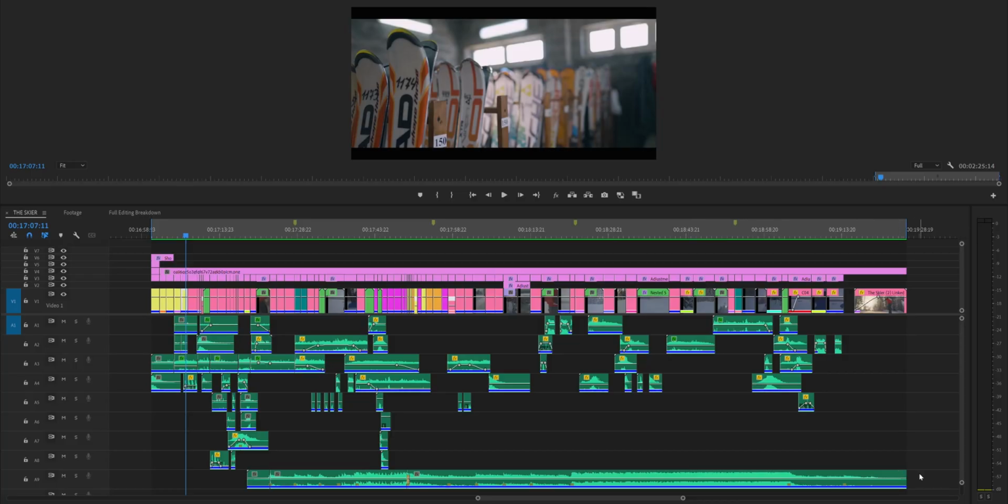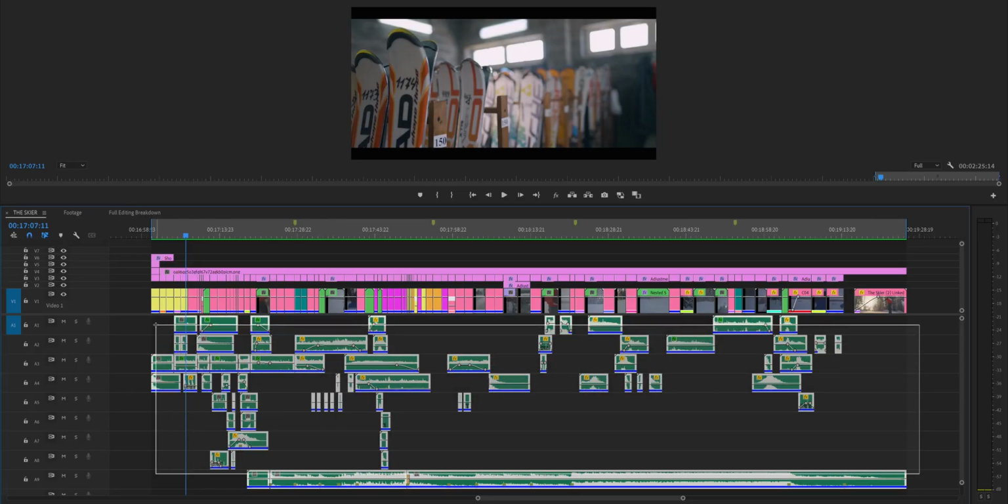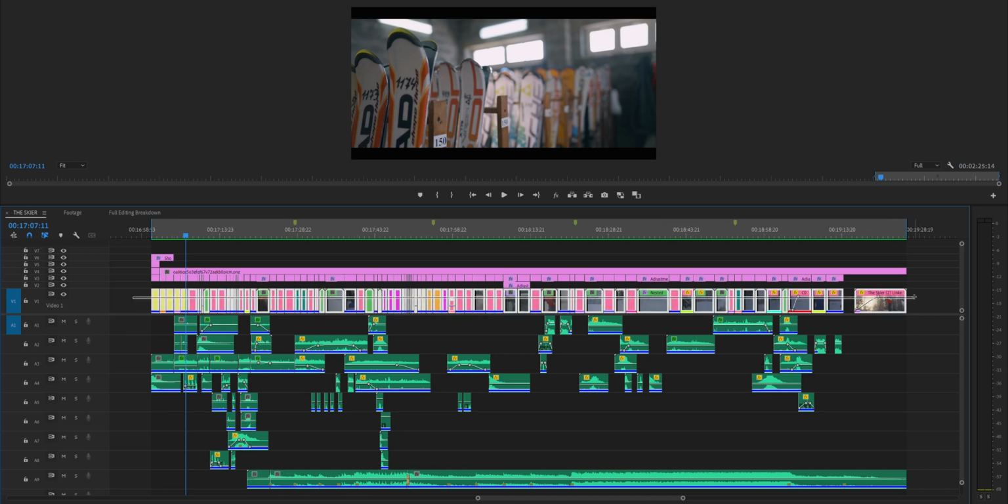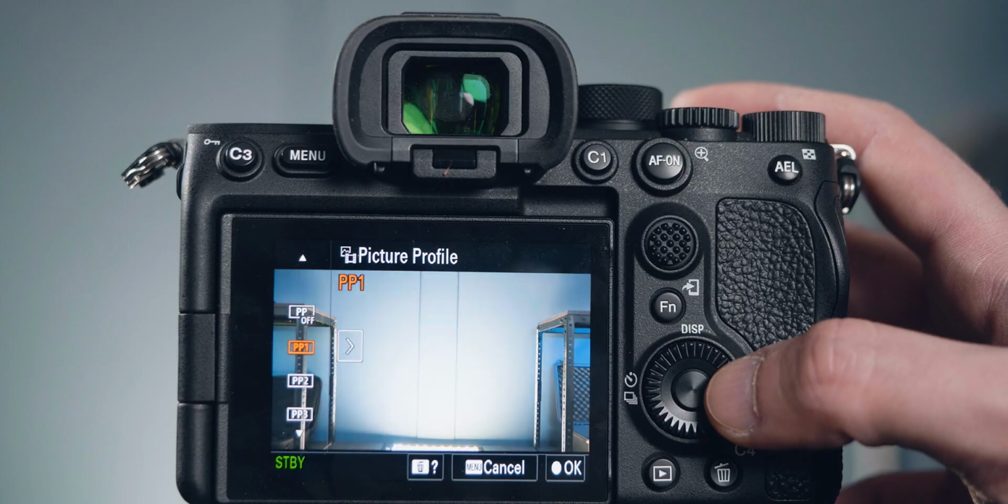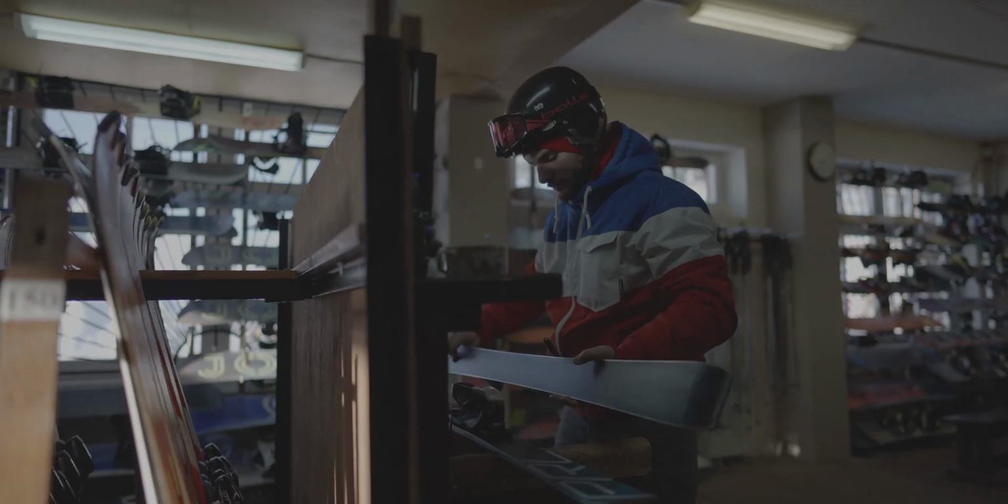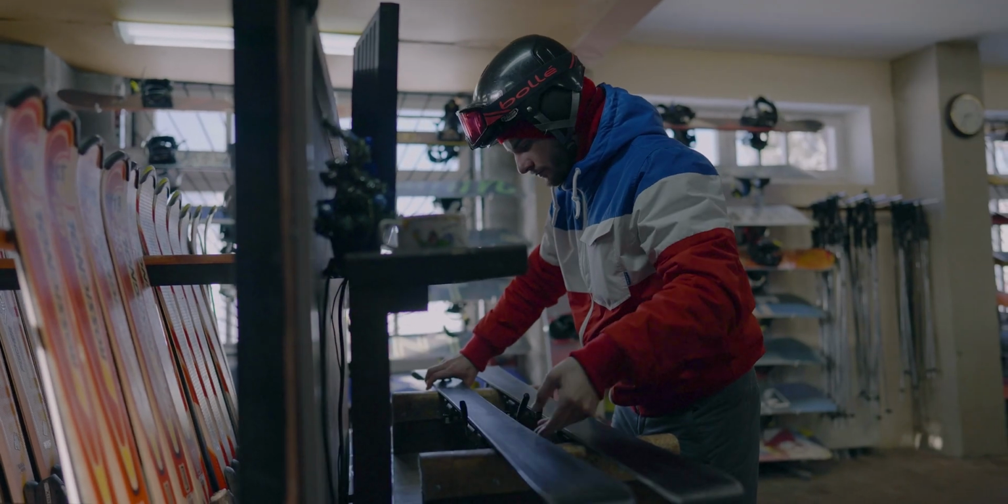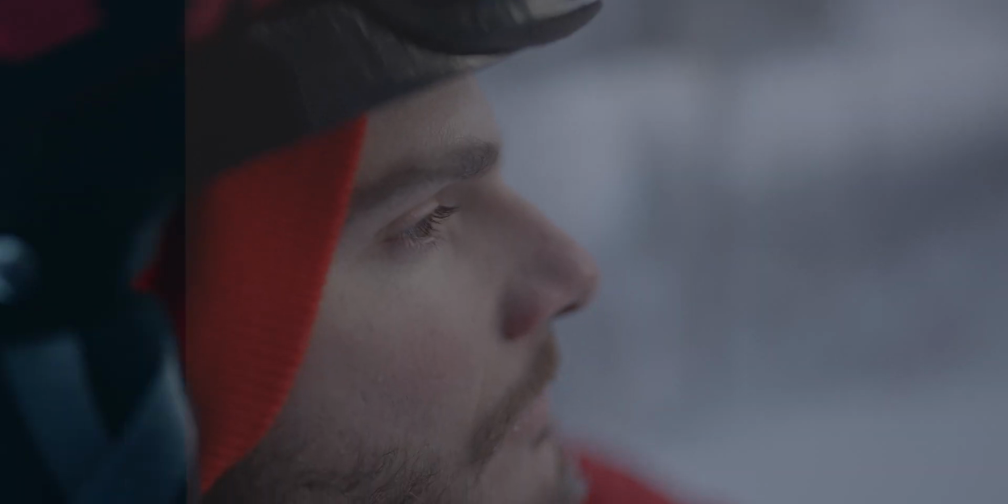The timeline looks complicated, but it's actually very straightforward. The first video track contains all the footage that I've shot without the color grading. By the way, I've used the S-Log 3 picture profile on my Sony a7S III, and there is a way of how I color grade it, but I will get to this at the end of the video, so stick with me. Let me know in the comments if you want to see a color grading tutorial from me on this channel.